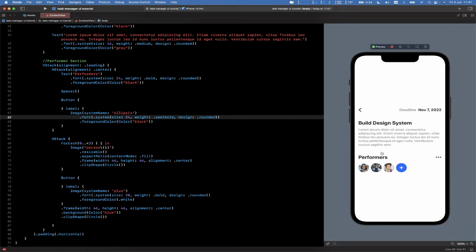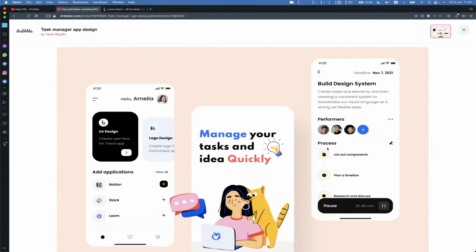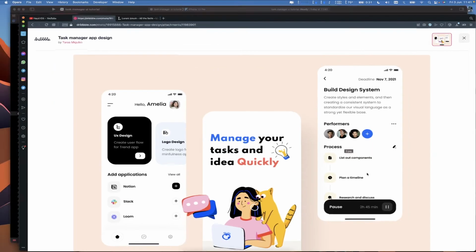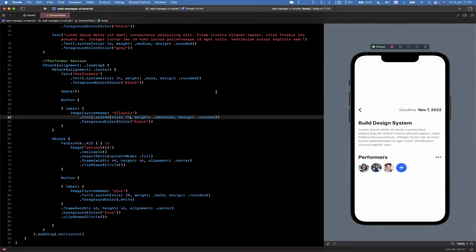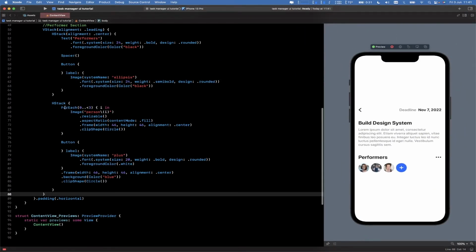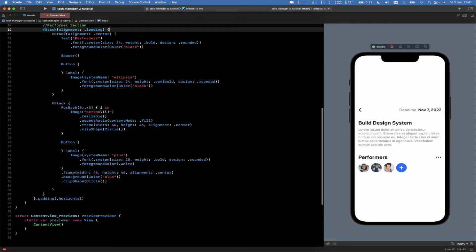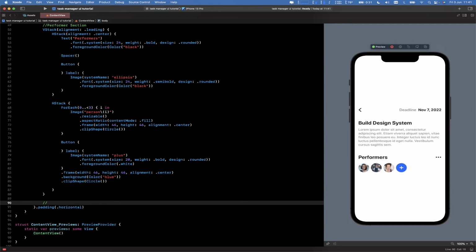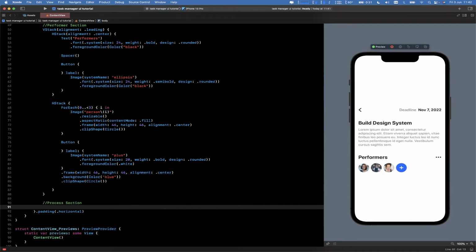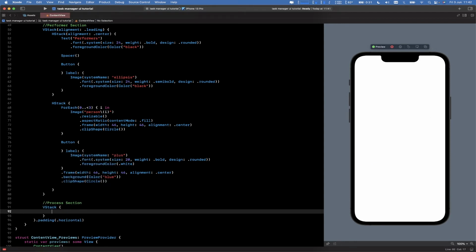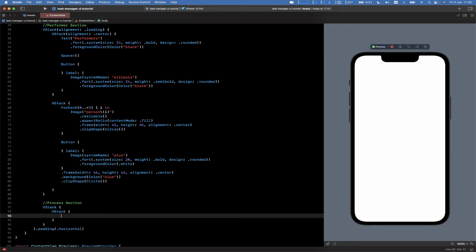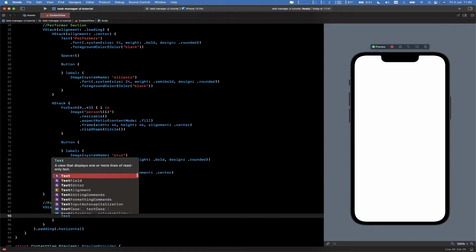So now we have our heading, our text, our performers. We just need to add in this section here, the process section. So let's do that, okay? So now exit this H stack again. Sorry, exit the V stack, sorry, let's do that. Let's add in markers, process section, let's do that. A V stack, H stack, and then the first one is text.